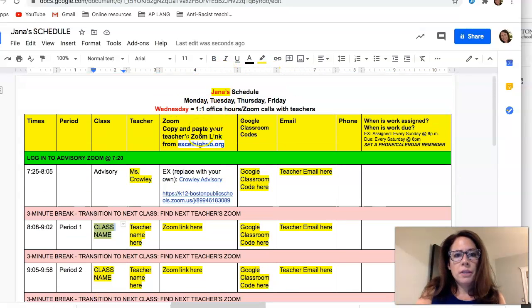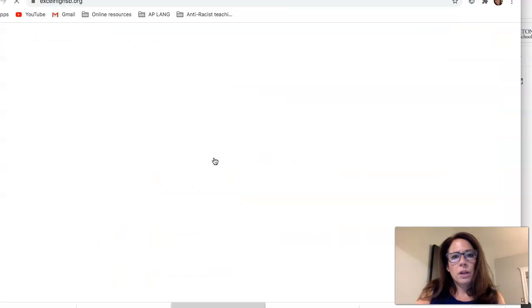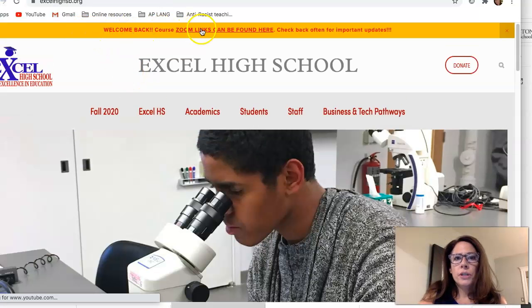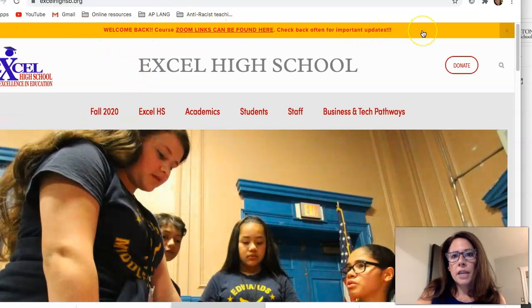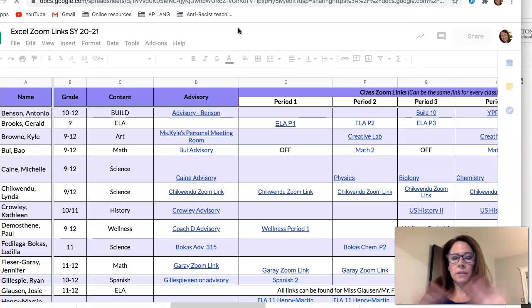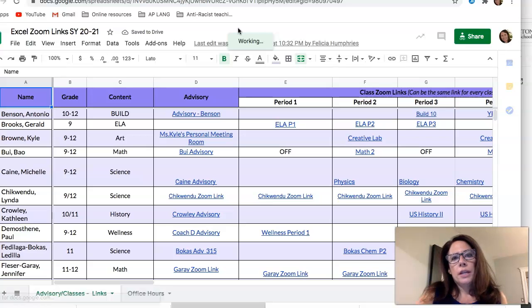You want to click on this Excel web page, and it brings you to our home page. And at the very top of the page, you're going to see an orange navigation bar. You want to click on this. Zoom links can be found here. And then this entire spreadsheet of all of the teachers' Zoom links at the school is here.